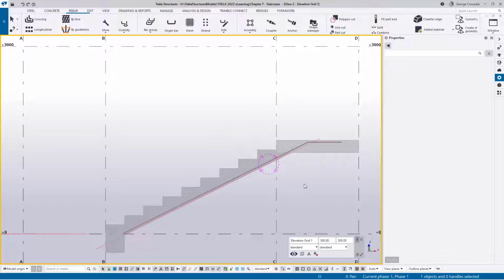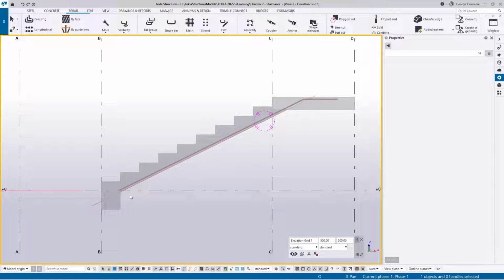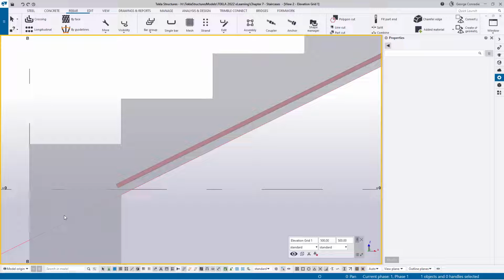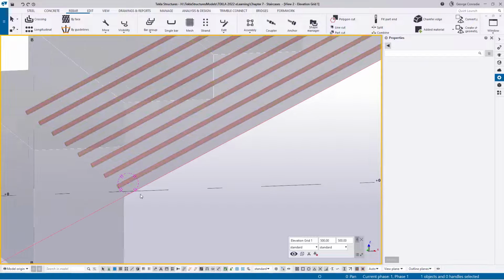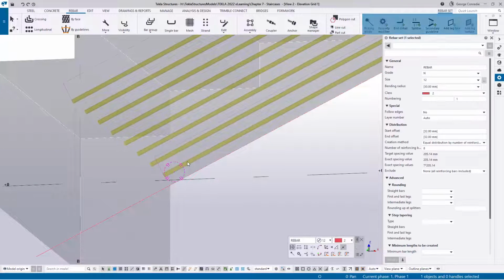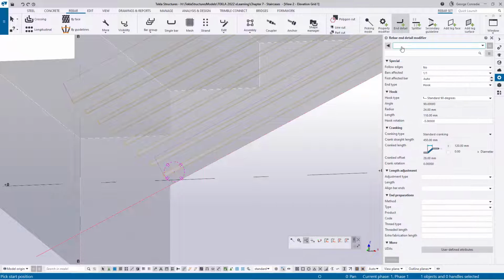Now what we need to do with those bars, first thing is we need to extend them at the bottom here, so they actually tie into the footing. So what I'll do is I'll click on the bar, go to End Detail, I'll load my standard again. And then for the hook type, I will go for a 180-degree hook. And then that's just going to put a hook right there.